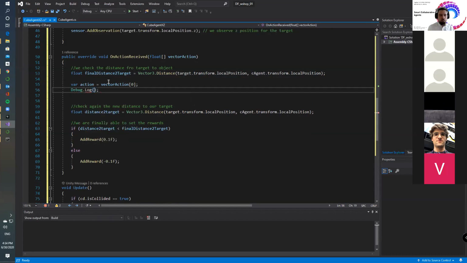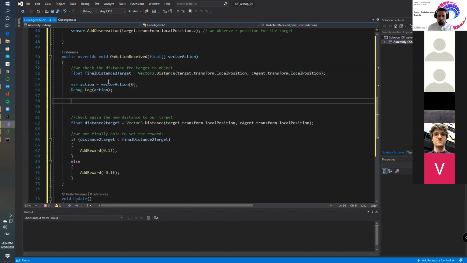This is like the typical processing command for printing stuff in the console. We will say Unity log action. So we want to see basically the value for the vector action that we are getting in return each time that we move. And here we will program our discrete movements.